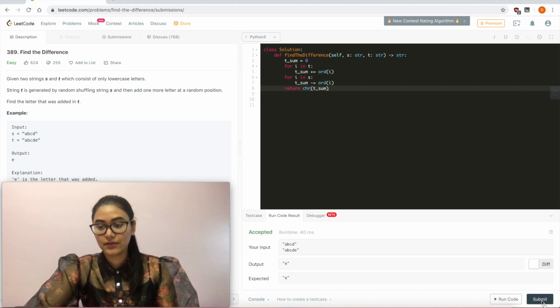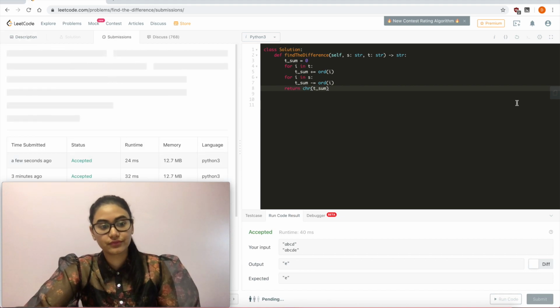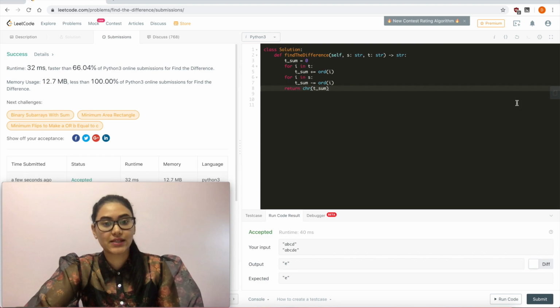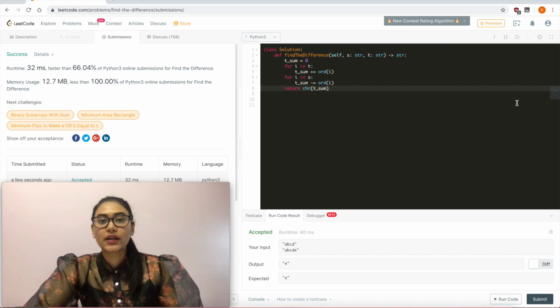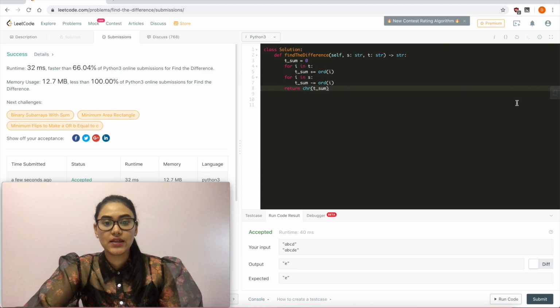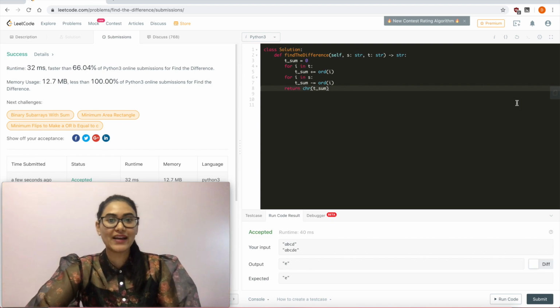Accepted, submit. And it is accepted. So talking about time and space complexity, this would be O of n plus m for time, just one pass through both s and t, and we're using constant memory and space, so that's O of 1 space. As always, let me know if you have any questions, otherwise I'll see you next time.